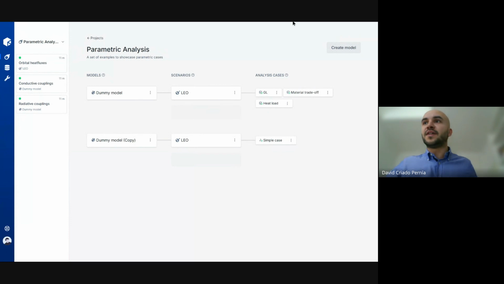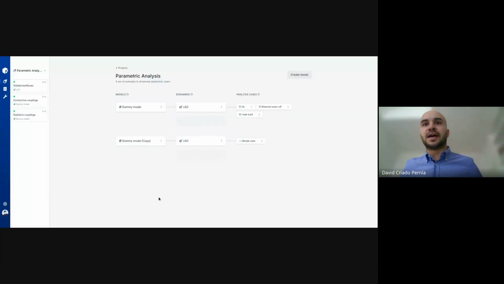So moving on to the live demo, we have prepared here for you a little project. And this project has two different pipelines. So this is what I was mentioning before. Our thermal analysis process is comprised of models, scenarios, and analysis cases. In this case, in the bottom part of the parametric analysis of the project, sorry, we have the default pipeline that all of the users were able to create up to today. So essentially, you will just create a model and a scenario, and finally a simple case. This is the same model for both types.